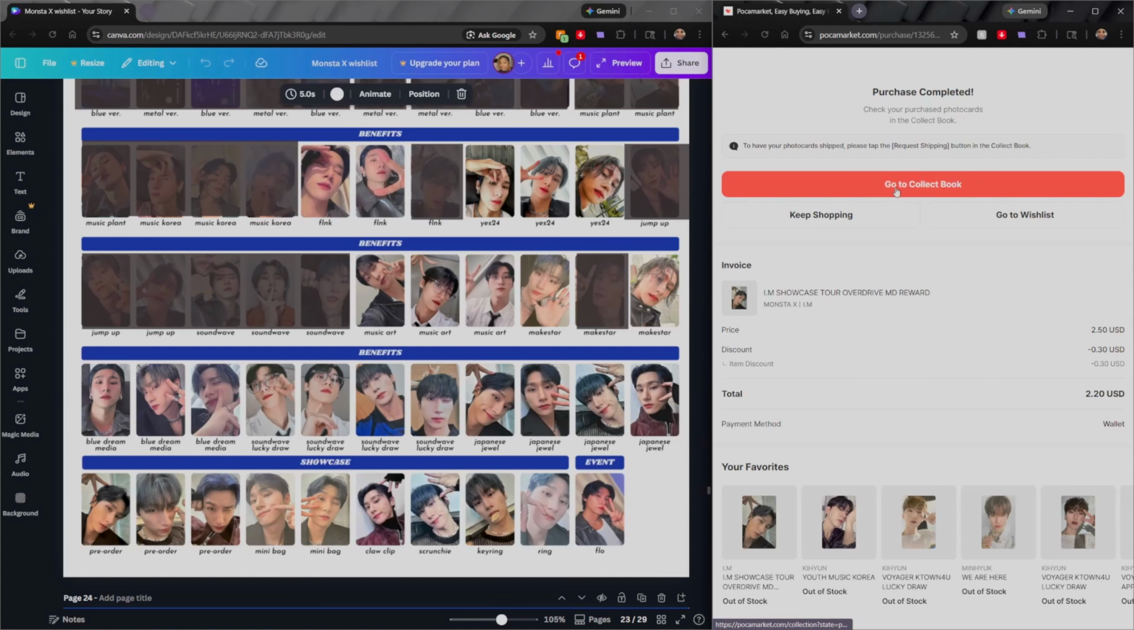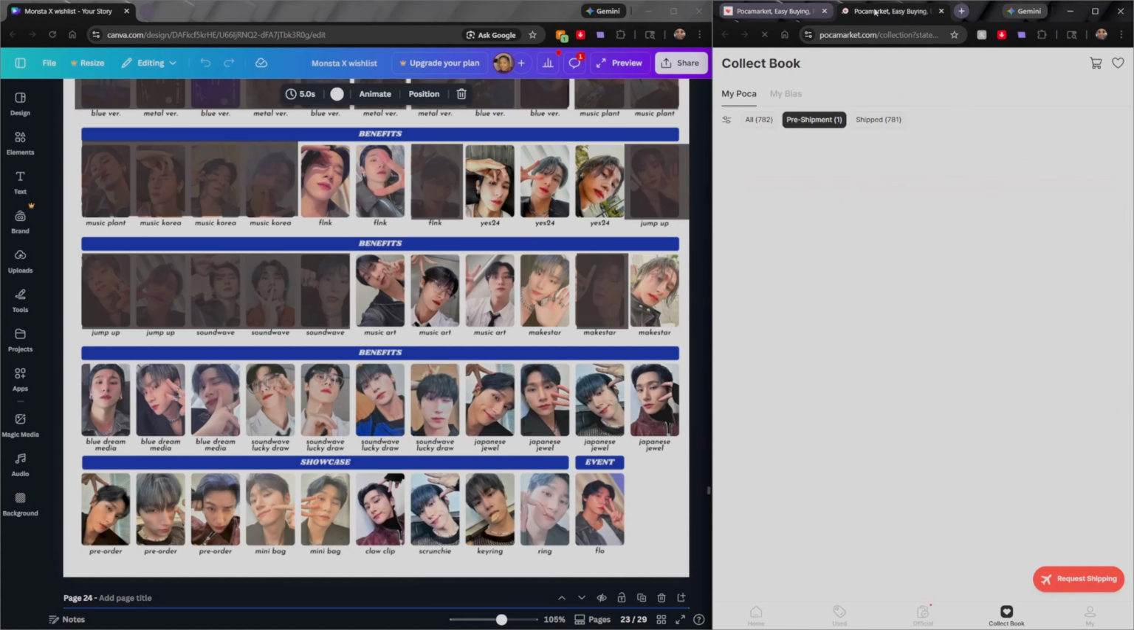You can keep shopping. You can go to your collect book and you will see that he's sitting right there on top. And now he's in a separate place. He's in the pre-shipment area. So I know this card is sitting on my account waiting to come home to me.